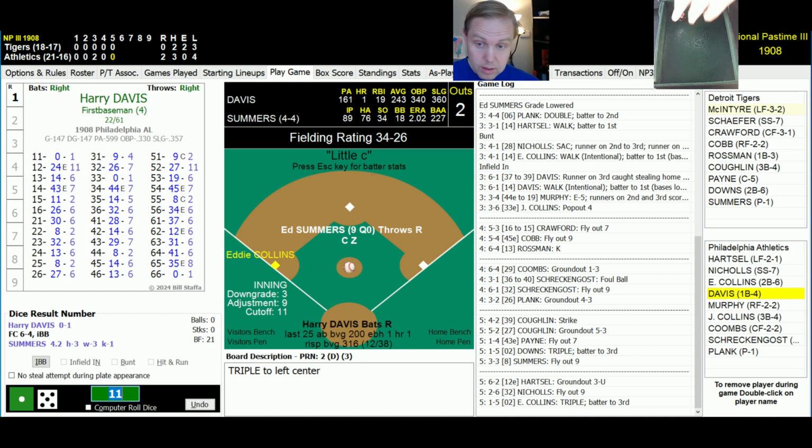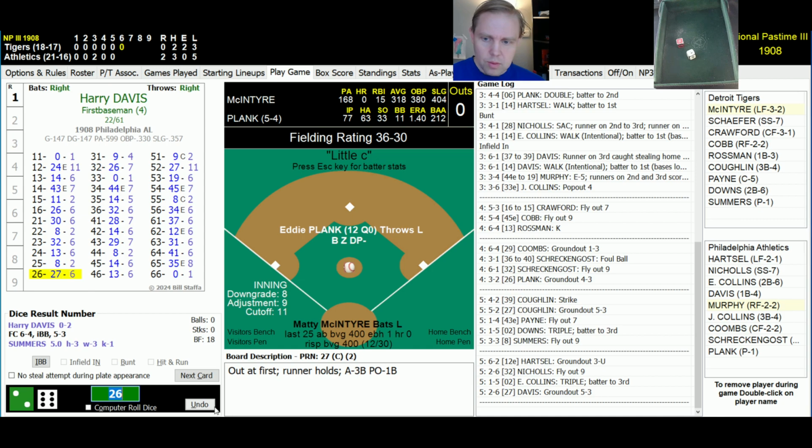Now you know why we elected to walk him. Davis was walked intentionally last time up. Two men away, runner on third, but they'll pitch to Harry this time. And the roll is a 26 for a 27. It's a ground ball to third, and Coughlin makes the play this time over to first for the out.